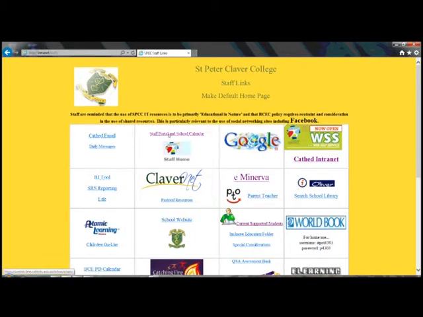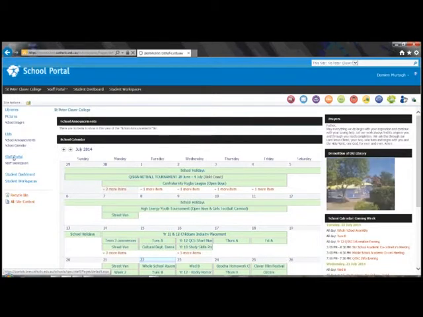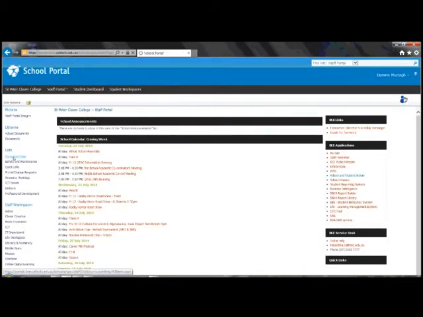To reset a student's MyBCE password, you need to go to the staff portal and school calendar, and then on the left-hand side, choose staff portal. And once you've clicked on that, it'll take you into the staff portal.